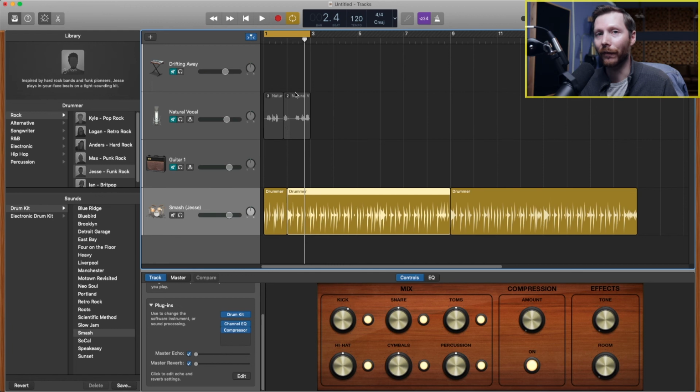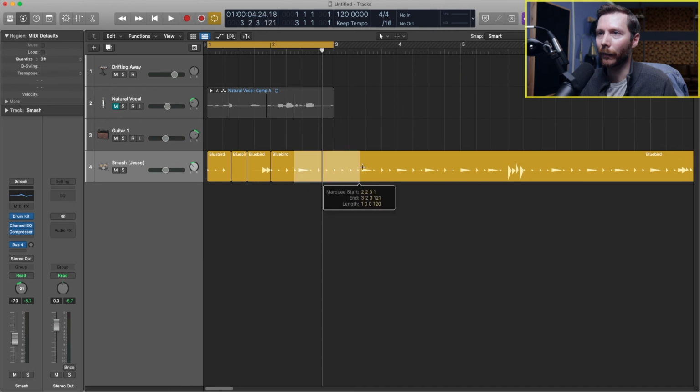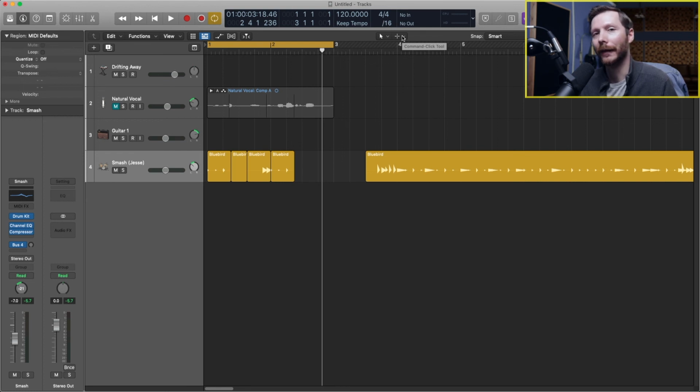But we still don't have all the other tools available to us in Logic, such as the marquee tool, for example, where I can just make a selection and delete that selection. So these different tools we have in Logic Pro really speed up the workflow for me. So that's something I really miss when working in GarageBand.